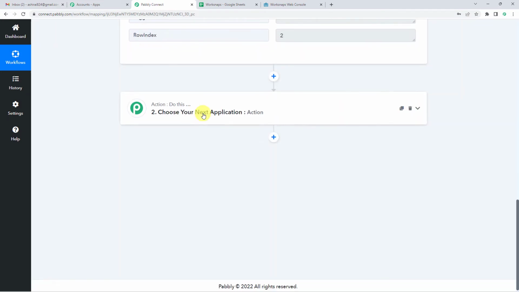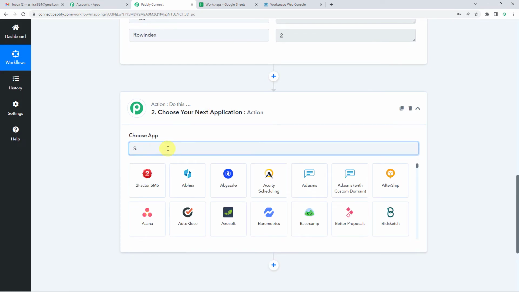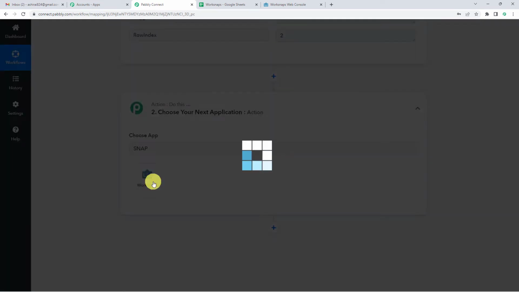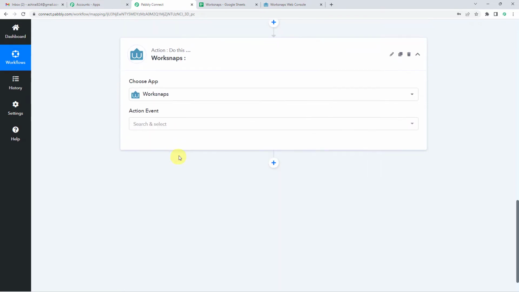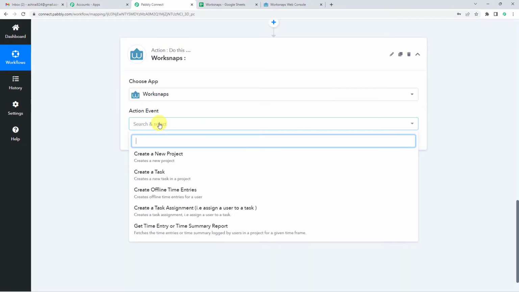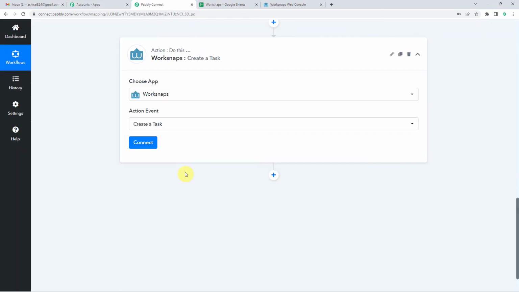Now on to our action step. Here we will select Worksnaps for our action application. For the action event, we will select create a new task in a project.